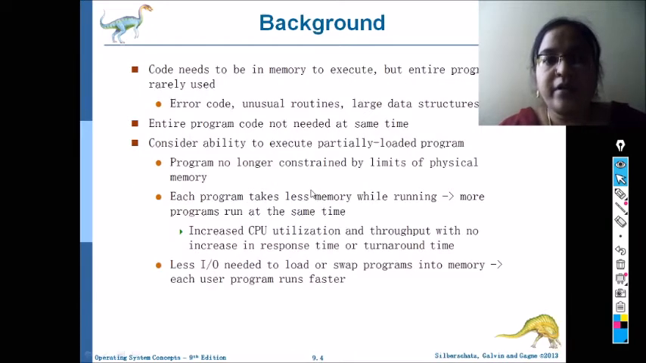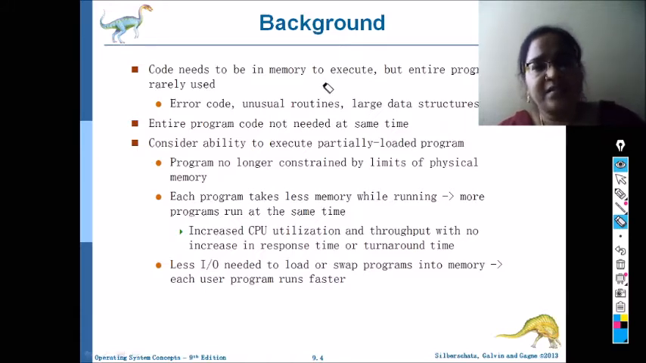Now, the background. What are the basic things necessary to understand virtual memory? Generally we bring the entire program into memory for execution. Your CPU fetches one instruction at a time from memory into the IR, then decodes and executes it. After that, it fetches one more instruction.